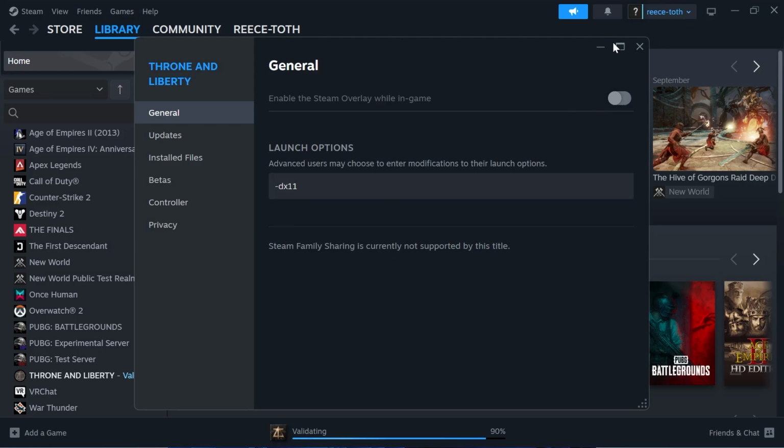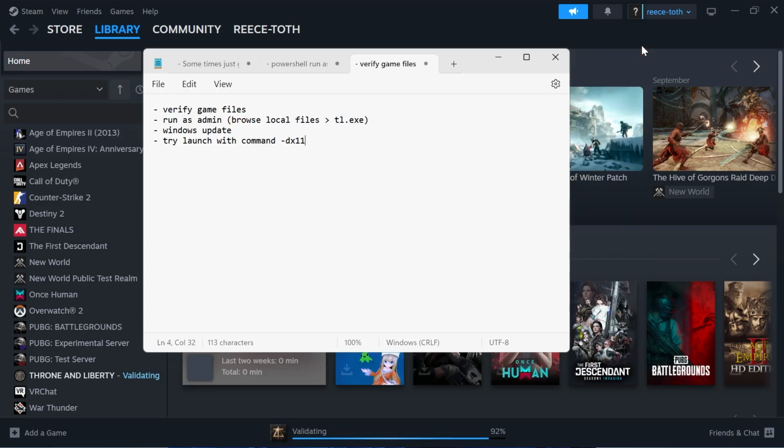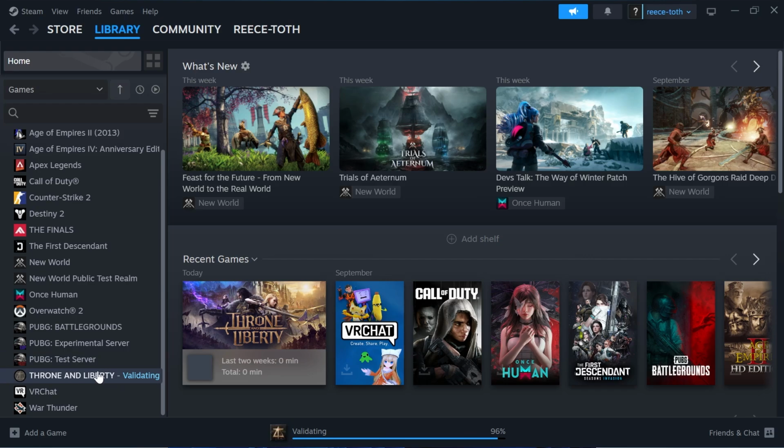-DX11, and then you can close out of this window to save that setting, and that's just going to launch up the game using DirectX 11. Sometimes this can also solve the issue. So once you've tried that, we can right click on the game and try launching it.